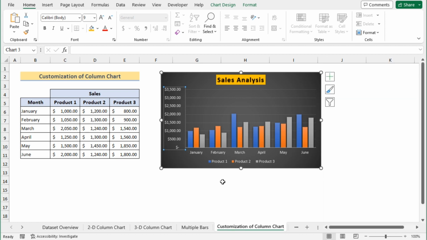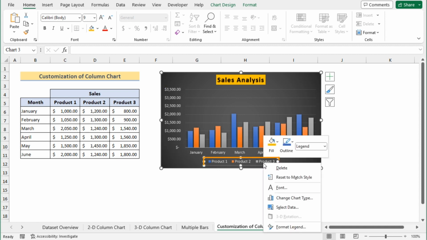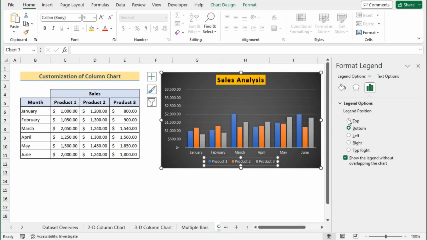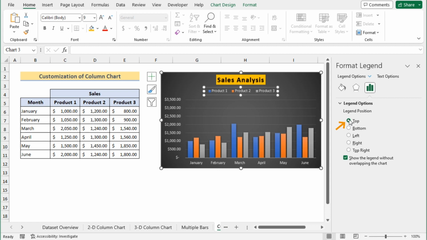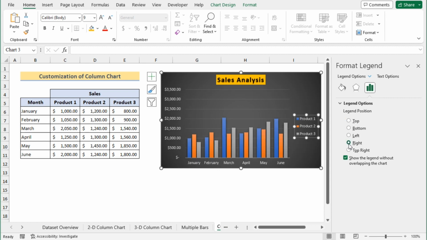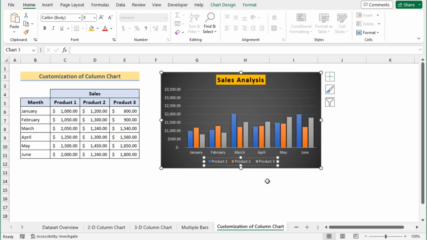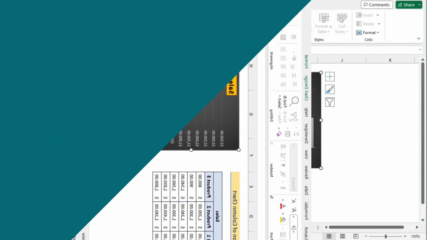If you want to change the legend, then at first select the legend section. Right click on it. Here you will find Format Legend. Now in this section you can choose any of the positions. Suppose you want to show it at the top, select it. If you want to modify it in any other section, then go for it. So that's how we can easily customize the column chart in Excel.